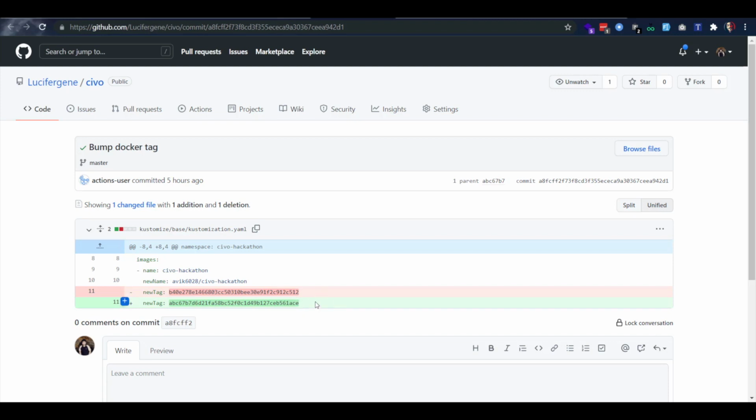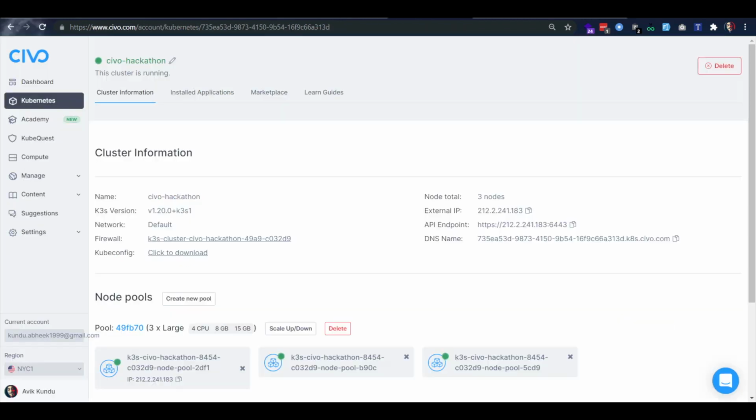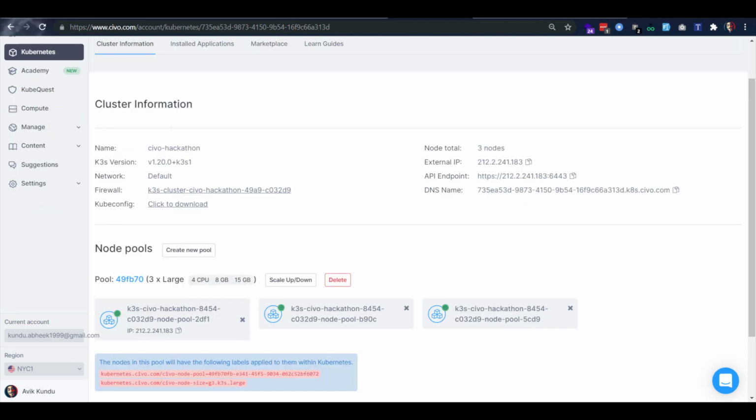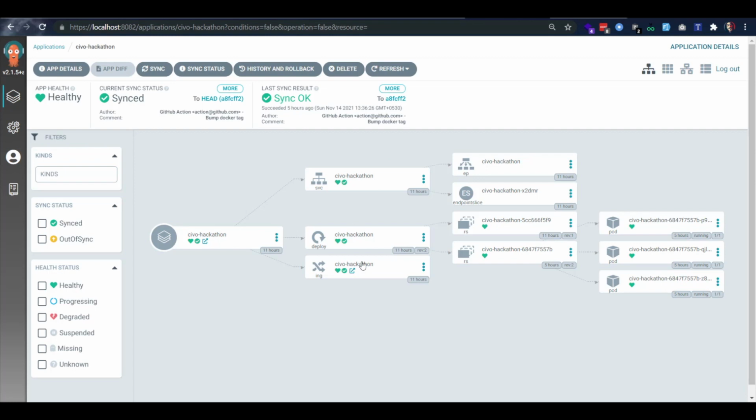For my continuous deployment, I need a Kubernetes cluster. In this project, I have used the Civo K3s cluster. In this cluster, I have first installed Argo CD. So Argo CD will be my CD tool, and through Argo CD, I will be keeping a watch on my GitHub repository.